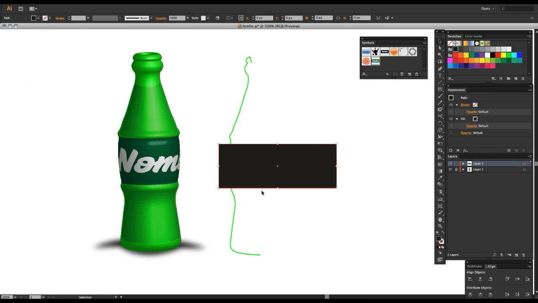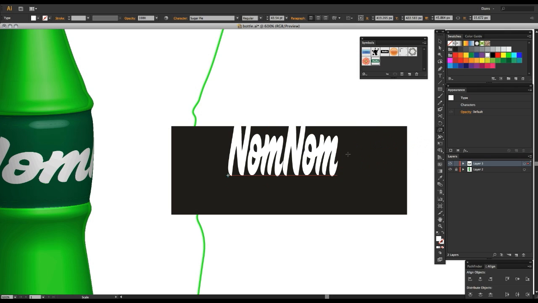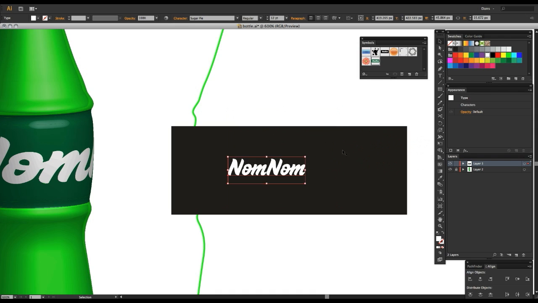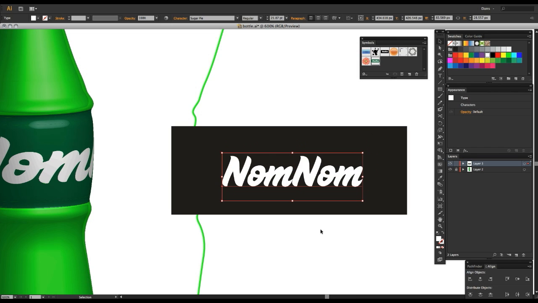Okay, so now you can see that automatically created a label that will be big enough to wrap around my object. And then you can create whatever you want for your soda name. I don't want all caps. I'm going to do Nom Nom again. You cannot see it because it is black like the background. I'll make it white. Okay, I'll scale that up, holding shift so it doesn't do that. Okay, that'll work. I'll place that in the middle.